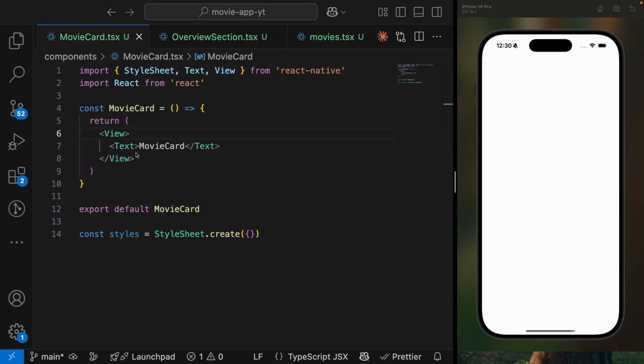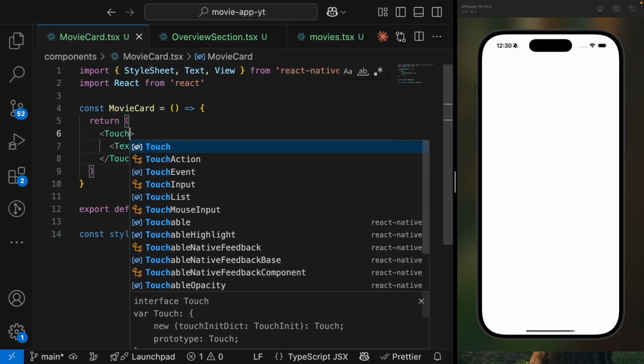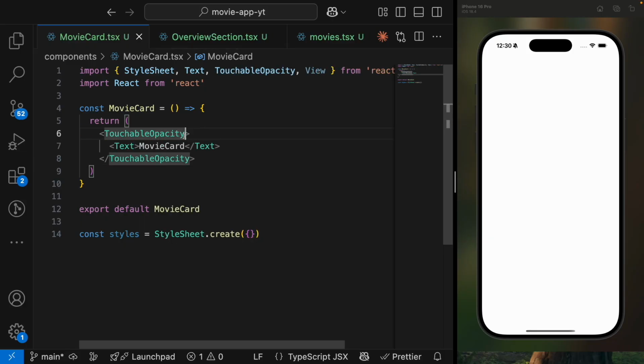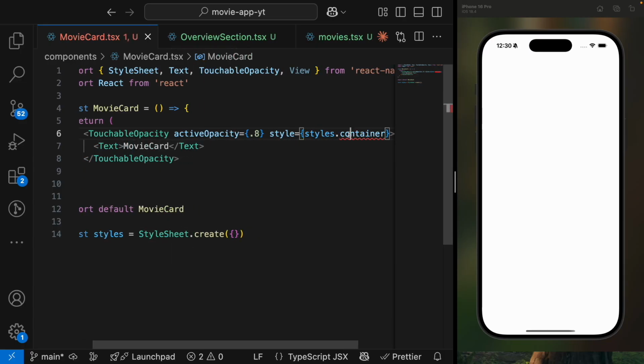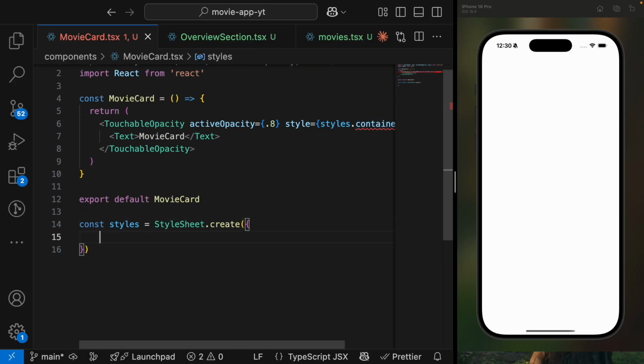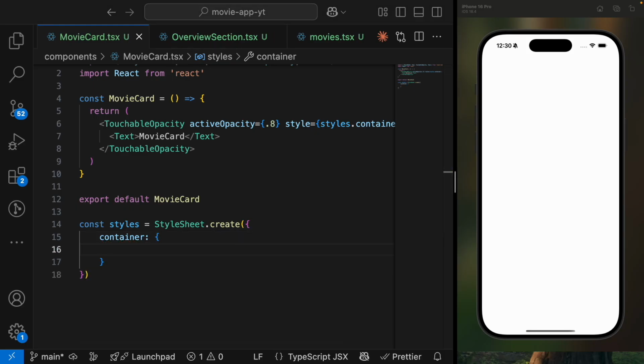Okay. So for this movie card, it's going to be pressable. So we're going to use touchable opacity. Let's import it. The active opacity is going to be 0.8. And let's give it a style. So we're going to say style will be equal to styles.container. Let's go ahead and then apply the container styles. So for this, we are going to use this styling, right?